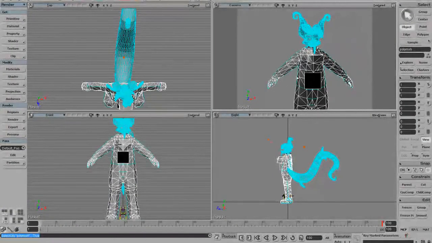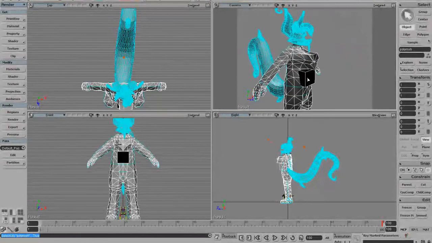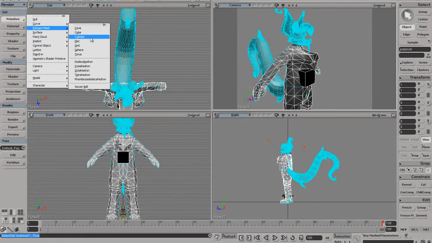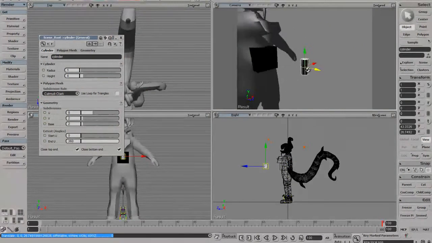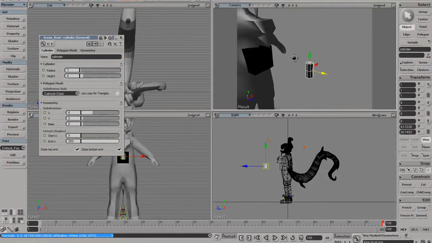Now we're going to learn about primitives. Primitives are basic models like circles and squares. So go to Primitive, Polymesh, and let's make a cylinder. This will give us a nice circle. Scratch that, it gives us a pipe shape.